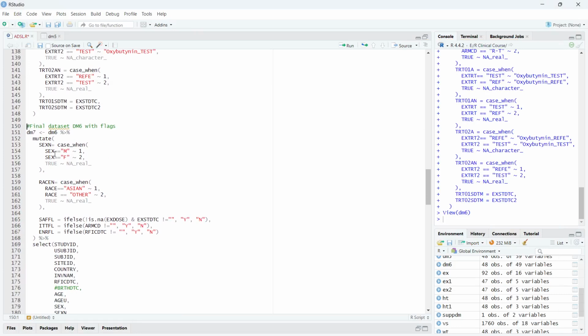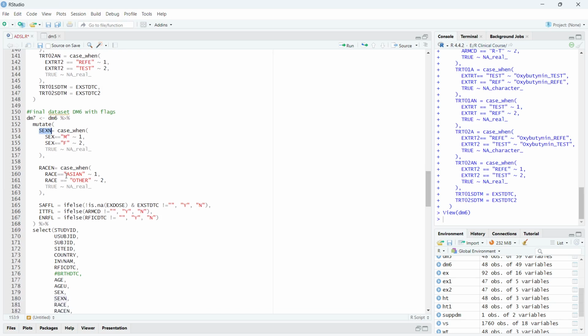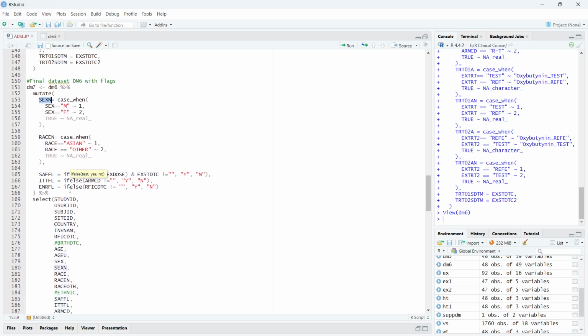So remember, we'll be having double quotes, double equals here, and the tilde symbol when you are assigning the value for the variable. This is the variable we are creating. If the sex is equal to M, then we give 1, and if F, then we give a 2. If it is missing, we give NA in integer format, because it's a numeric format, right? And similarly for creating the RACEN variable, if the race is Asian, we give 1, and if it is other, we give 2, and if it is missing, we give integer missing.